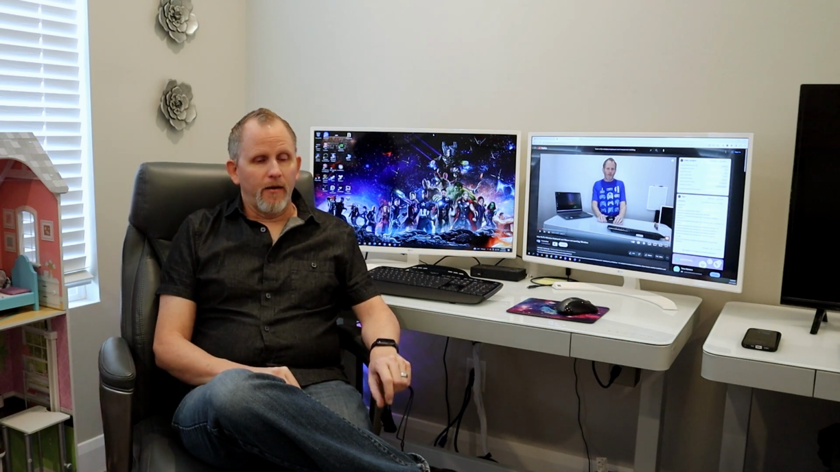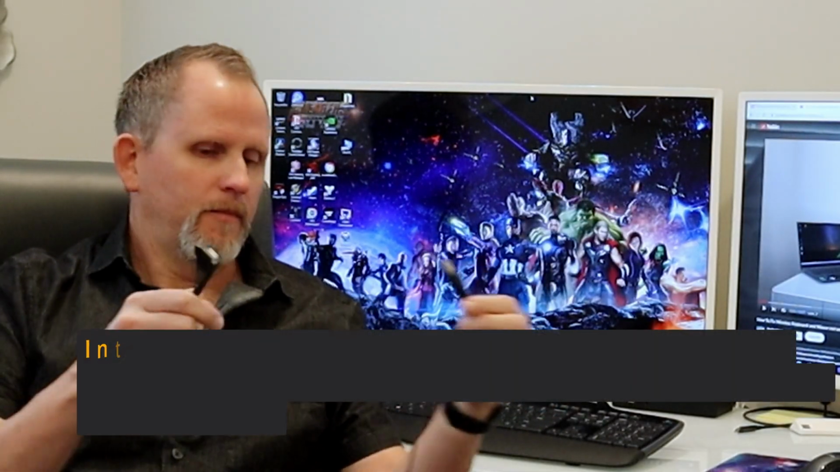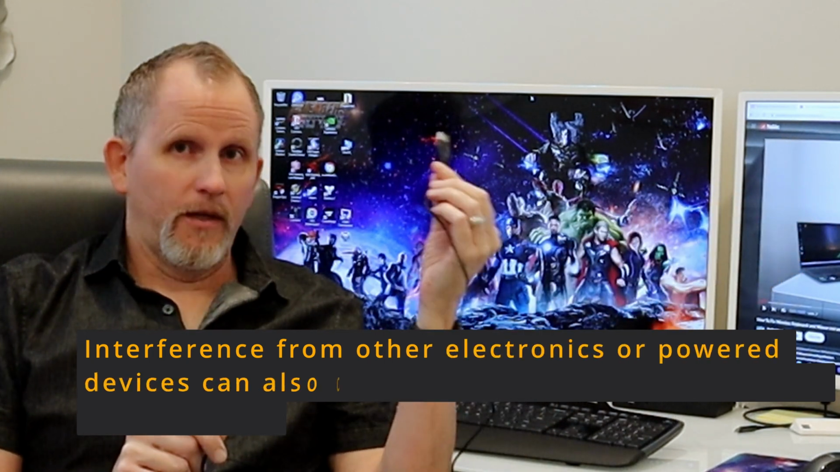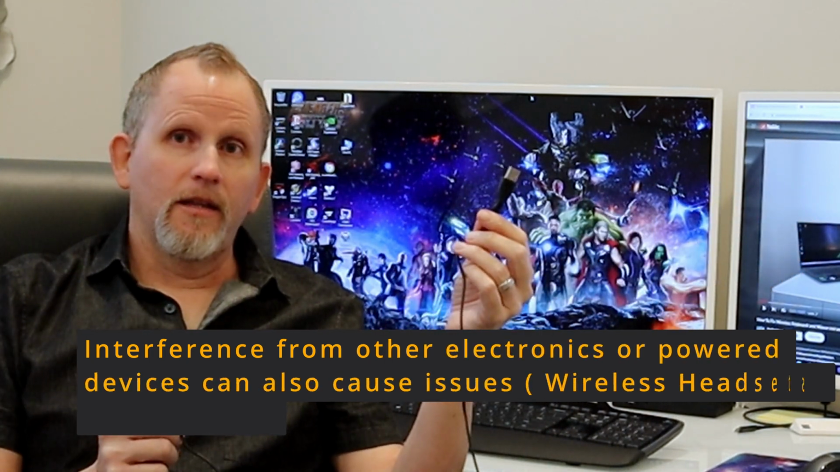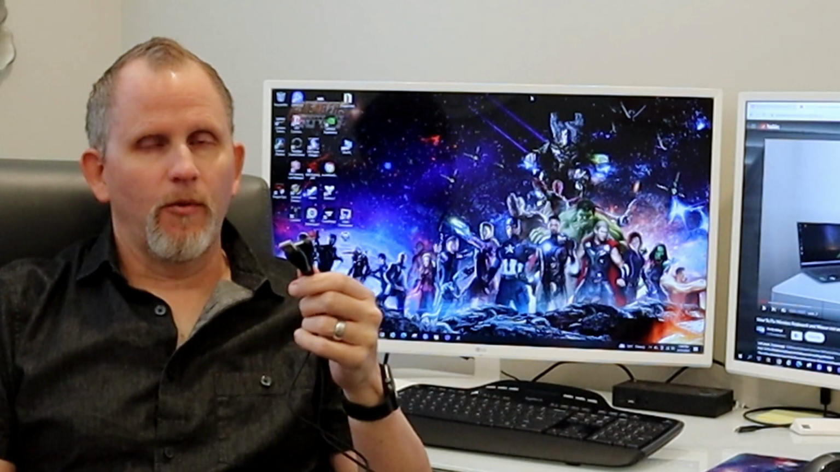There's a fix for that, however. It is your USB extender. Got one right here. This is a 6-foot extender. You put your dongle right here, you plug this into your computer, and you get this closer to wherever your gaming or your theater room is. Works like a charm, so no worries there.